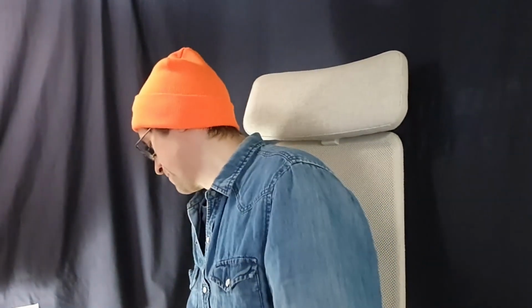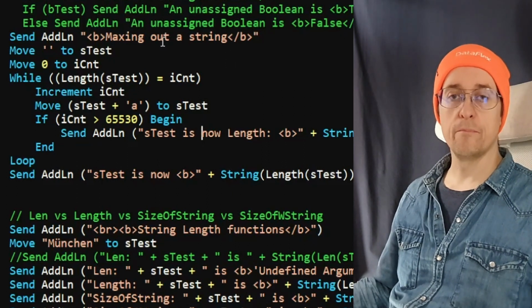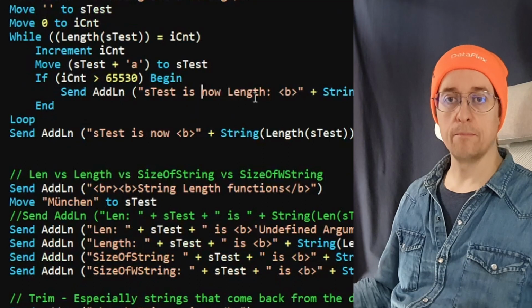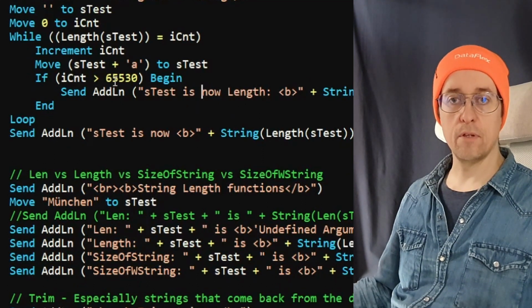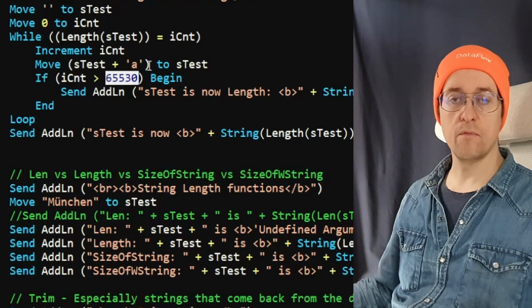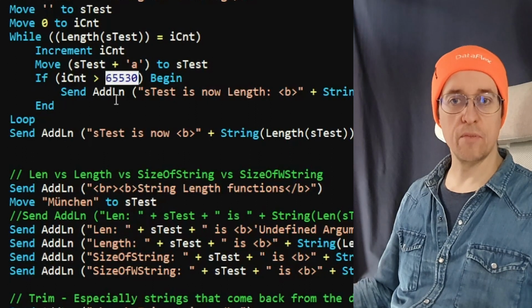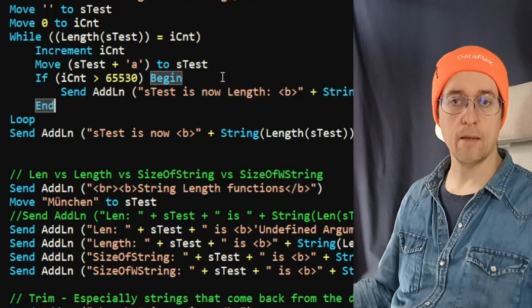Okay. Let's look at the code instead. All right, we're starting out by trying to max out the strings, and we're looking at the test string here, and I've set it to 65,530 because then we're in the ballpark of the maximum number of characters we can have in the string.